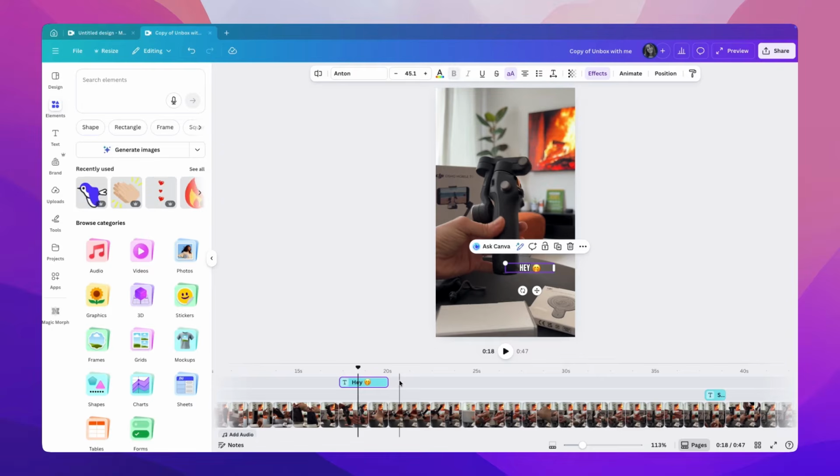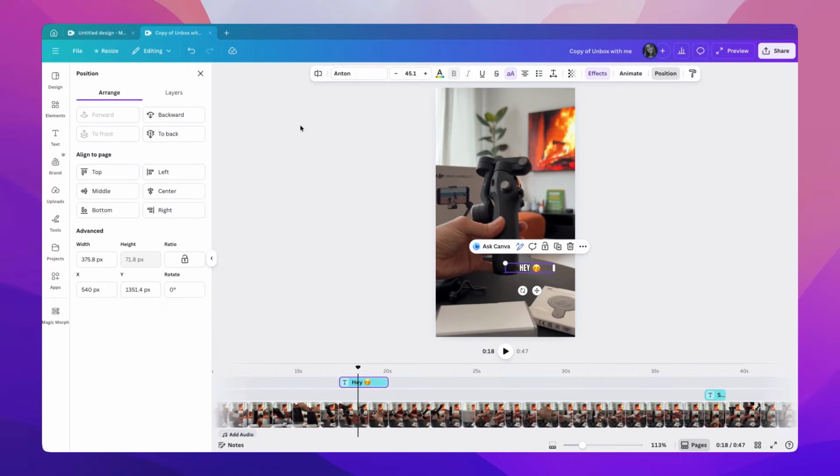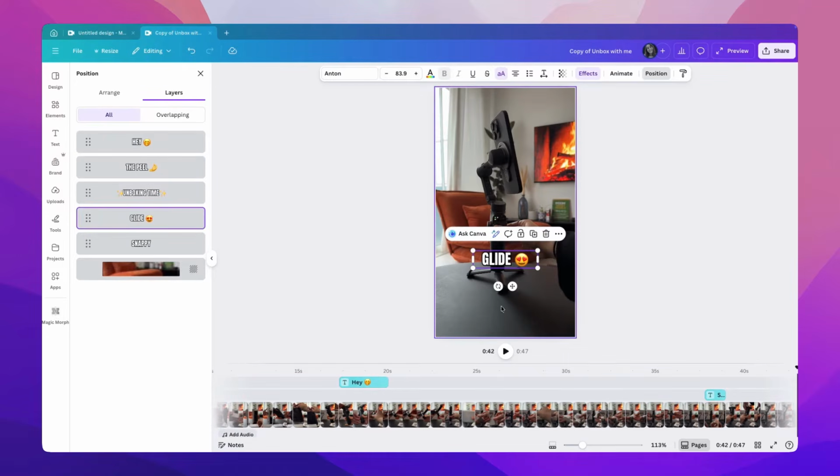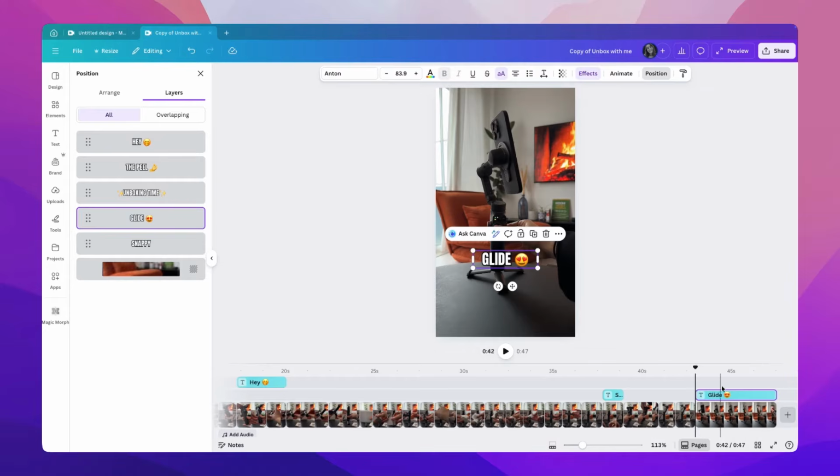And if you have a lot of elements and you cannot select the one you need because the screen is crowded, you can also open Position, go to Layers and choose the exact layer you want to work on. It will jump straight to that layer in the timeline and you can adjust it however you need.